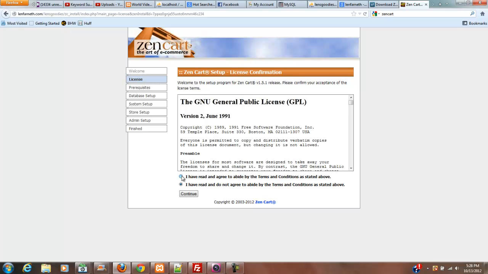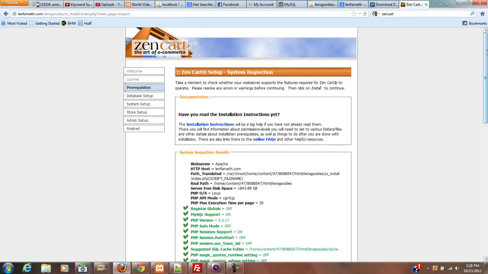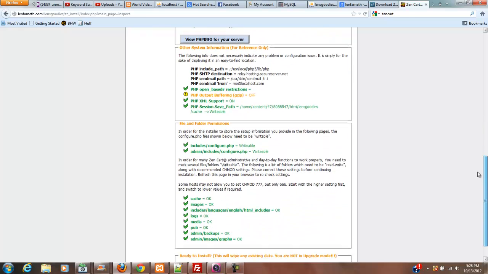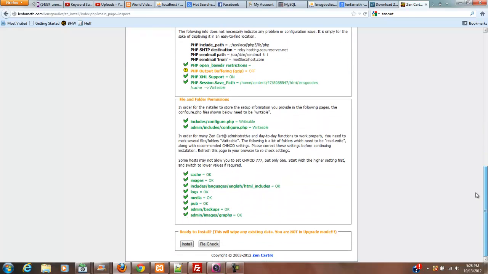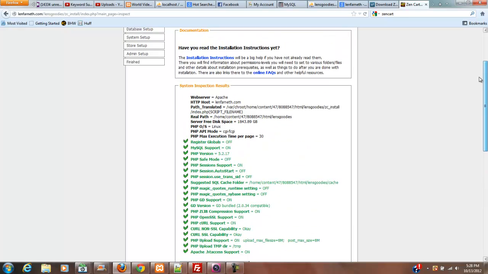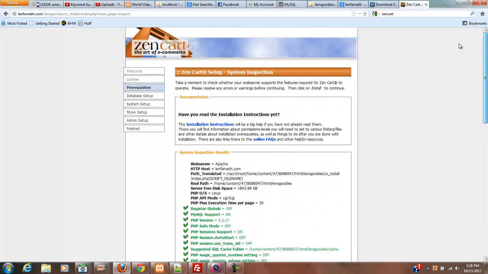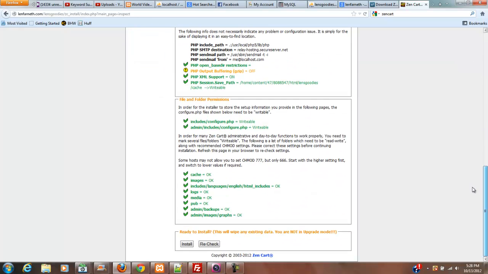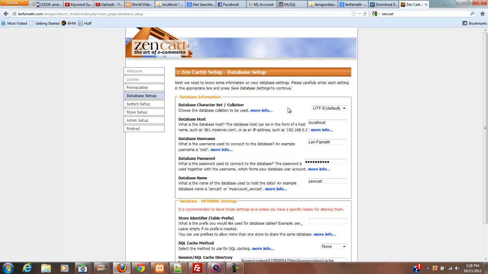Continue. You have to accept the terms, continue, and then it's going to check your system. There's always that output buffering off, and that's yellow, but that's all good. If everything else is green, you're good to go. If it's not everything else is green, then what you want to do is you want to read the thing that's not green and see if that's an issue or not an issue. And we're just going to go ahead and click install, and then it's going to ask us character set.